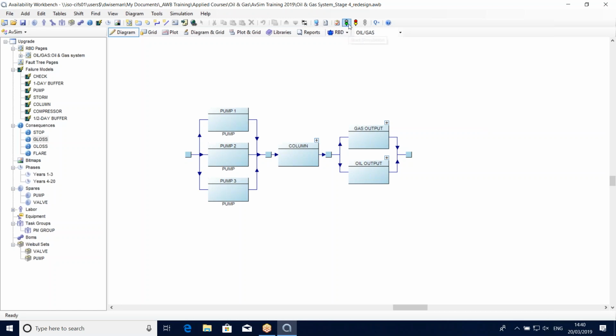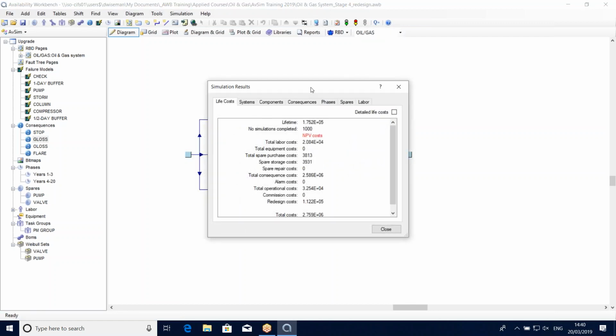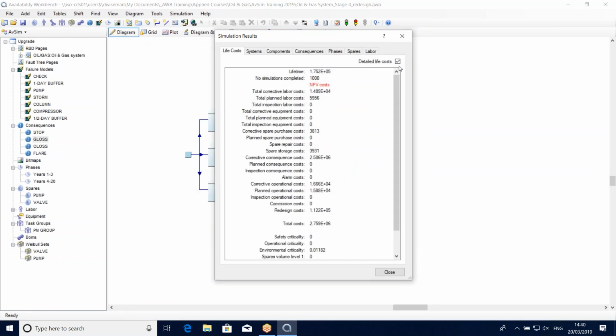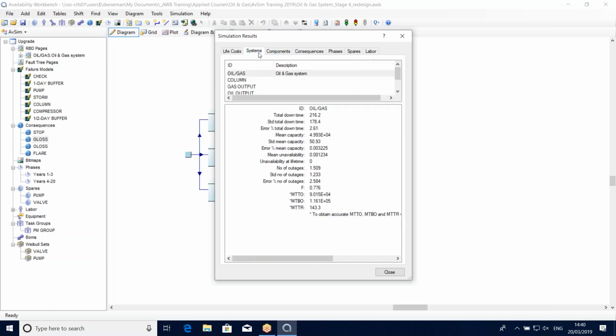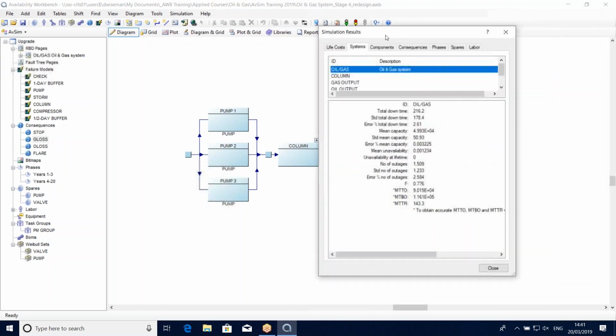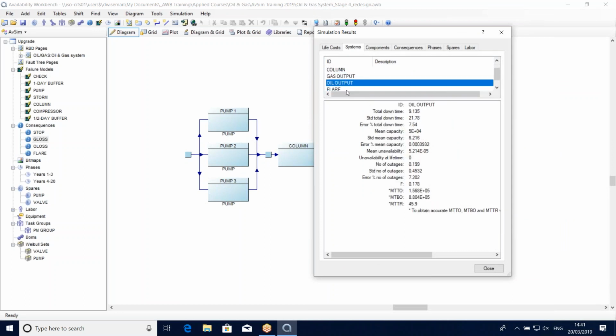So I'm going to run an analysis now of this whole system. You can see the progress of that at the bottom. I've told it to do 1,000 lifetime simulations. And here you can see, just like before, a breakdown of the costs of the system by various different driving factors. I can see availability data for my main system, but also for the subsystems as well. These are blocks with their own internal block diagram structure, and I will get availability data for them too, downtime information, capacity data, and so on.